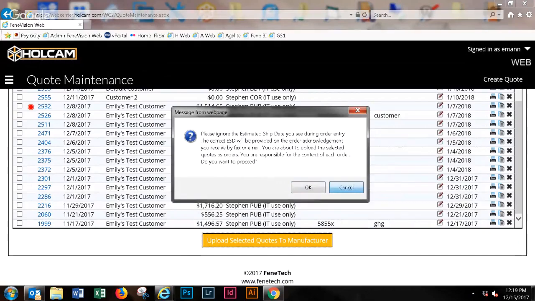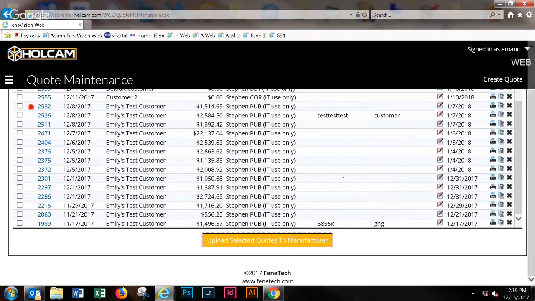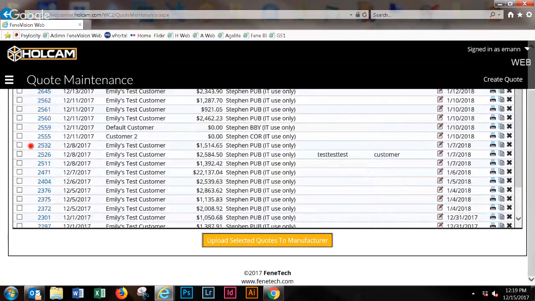And then as soon as you do that, the screen will load for a few minutes, and then it'll pop up with a message that'll basically say your order was successfully uploaded, and then it'll have your new order number as well as your quote number, and you can print out the order acknowledgement.